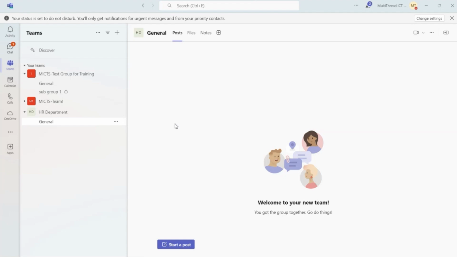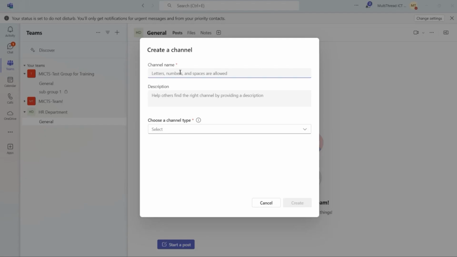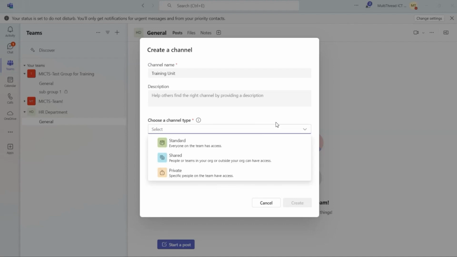But then if you want to further get some specific units that you want to put people in as well, aside from the General, then you can also create more channels in here. By clicking on the ellipsis next to the name of the department, you can see the option to add a channel. Now, in adding a channel, let me do training units. So we are creating a training unit for our trainers within the organization.